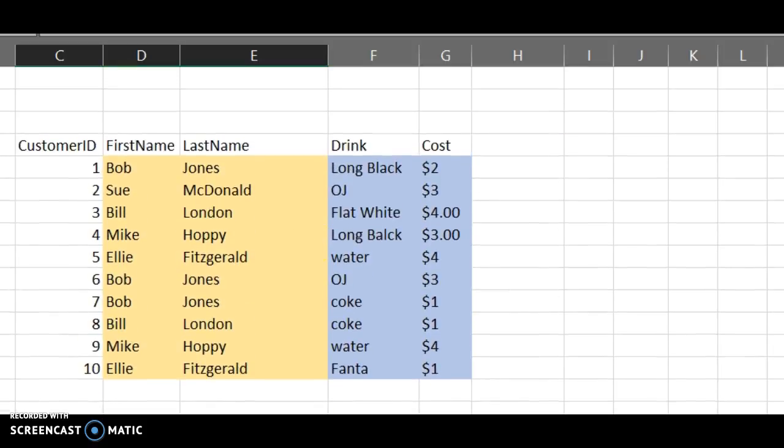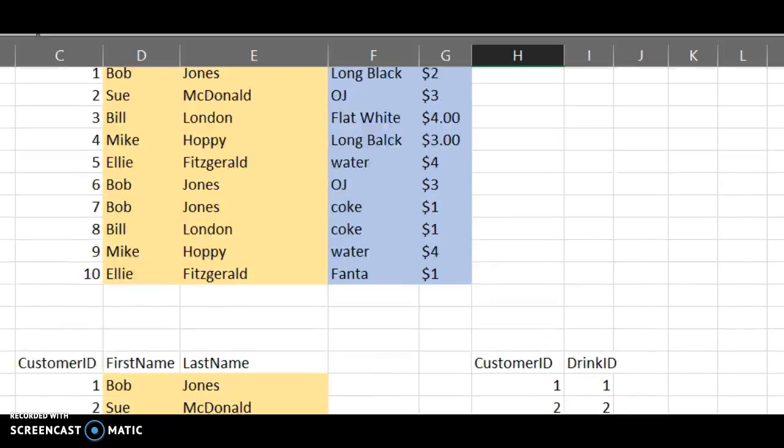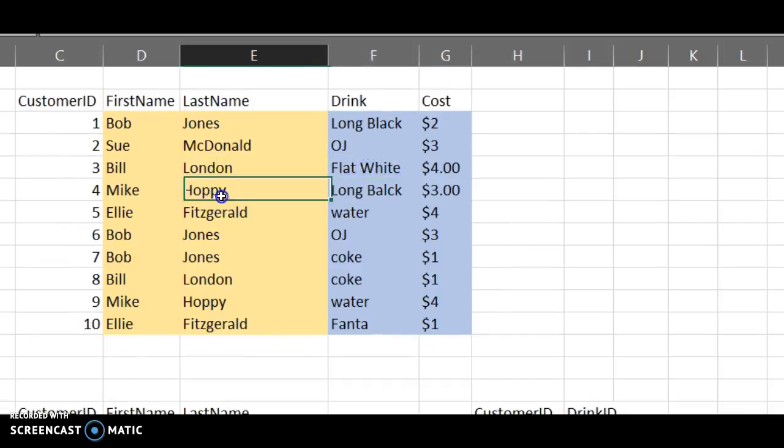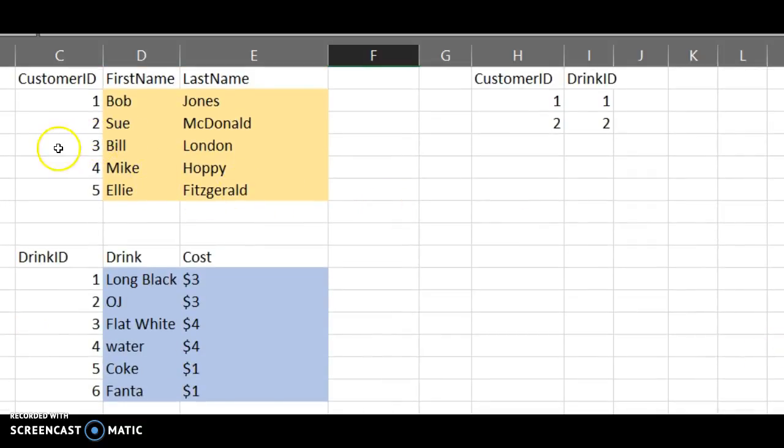So let's do this for our second entry in the database. We've got Sue McDonald wanting an OJ. So Sue McDonald is customer ID 2, so we put 2 here. And OJ is drink ID 2, so we can put 2 there. Then we've got Bill London wanting a flat white, and Mike Hoppy wanting a Long Black. So Bill London, who is customer ID 3, wants a flat white, which is drink ID 3. And then Mike Hoppy, who is customer ID 4, wants a Long Black, which is drink ID 1.